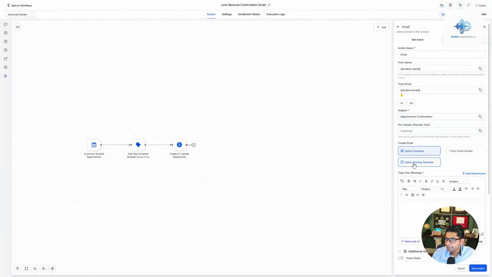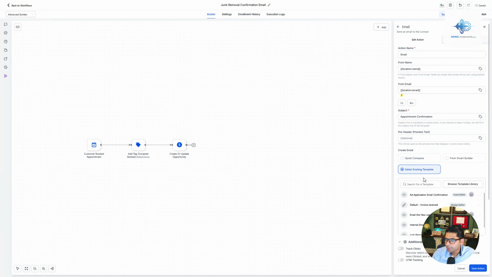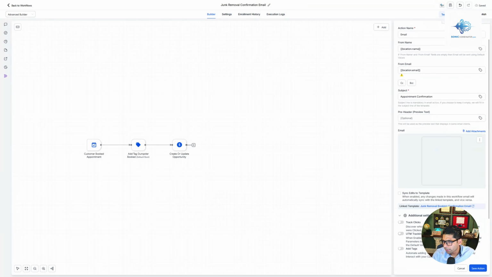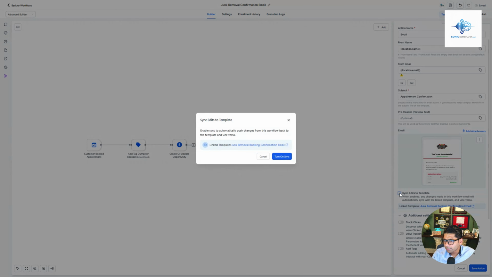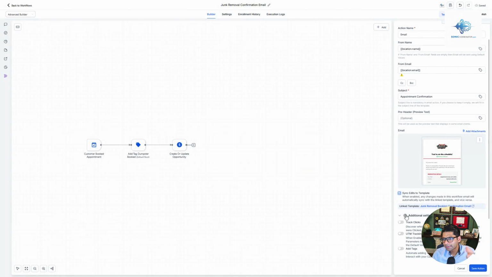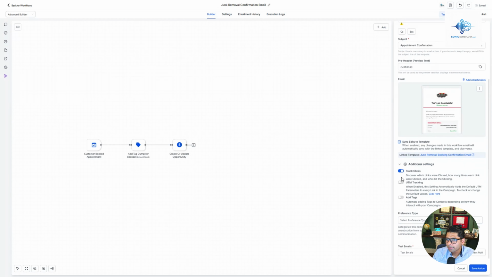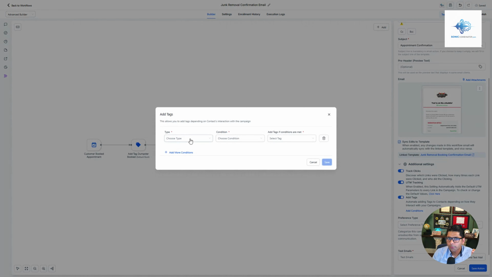Now we get to pick the email that we had built for HTML. So let's go over here, we'll pick booking confirmation. And that's what it looks like. And then sync edits, because if we ever change this template, we want it to sync with this workflow. Let's do track clicks. We want to see if it opened. And we can track all sorts of metrics on these emails that go out. And we can even add tags based on whether they open the email.